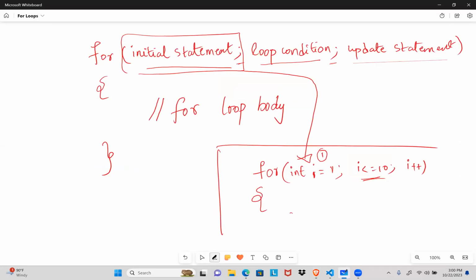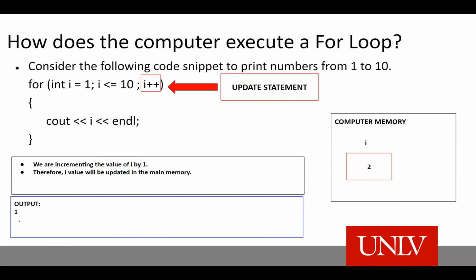So I have a cout, printing the value of i, and I'm simply going to a new line. So this is my simplistic for loop. We start at initialization. We check the condition. If the condition is true, the computer will print the value of i. Once it prints the value of i, it goes and updates the value of i. So this is what happens when the update statement is executed. The value of i inside memory is incremented by 1.